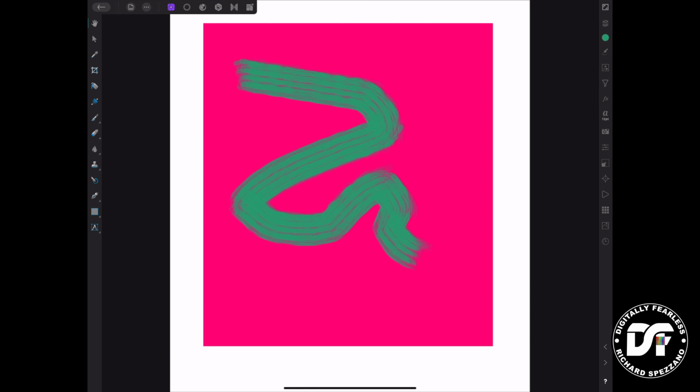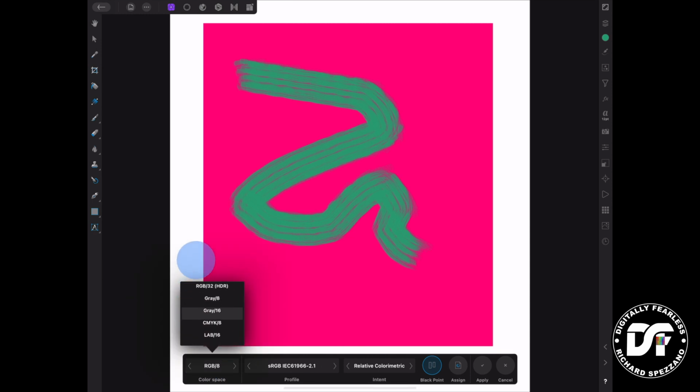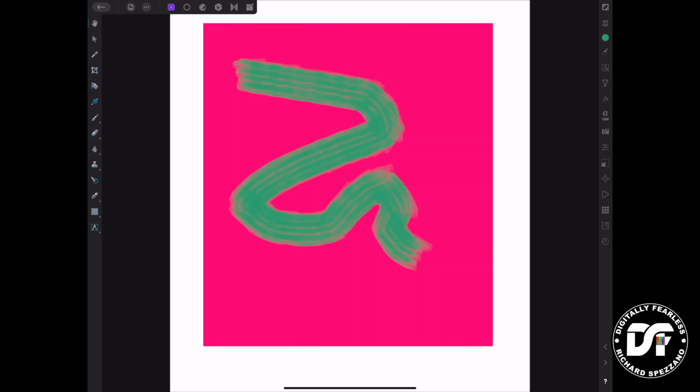So I really believe that if you are a digital artist and using the paint brushes, you should definitely go up here again to Document, Convert Document, down on the bottom, I'm going to press and go to Lab 16 right there, and then I'm going to say apply.